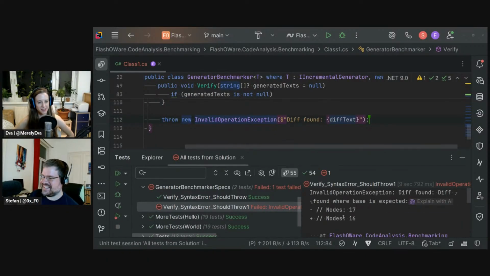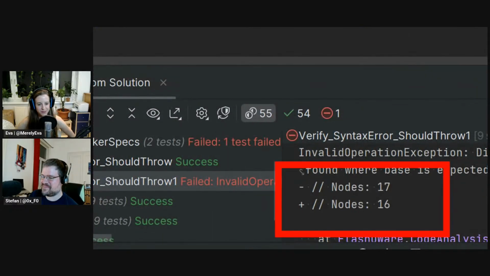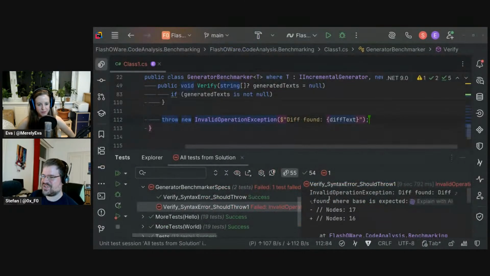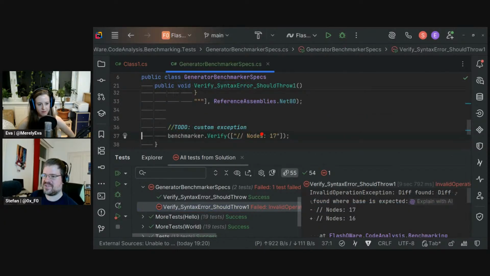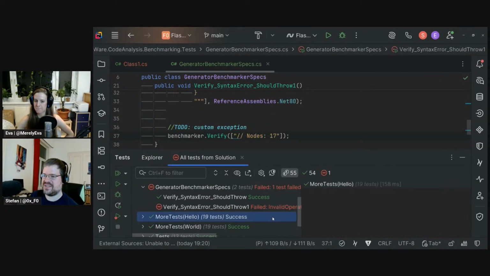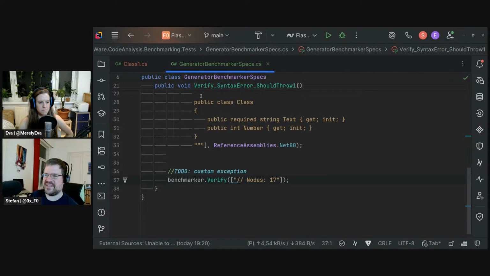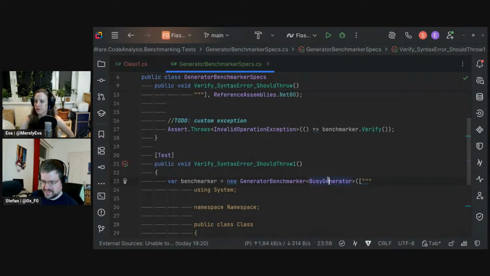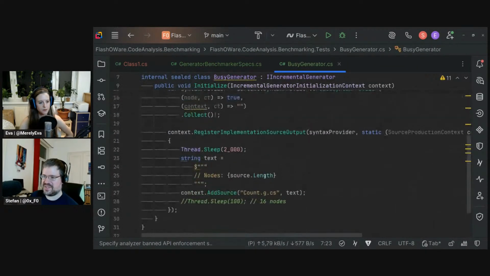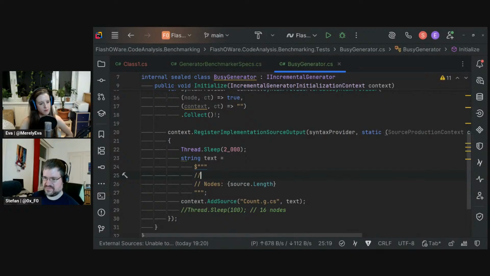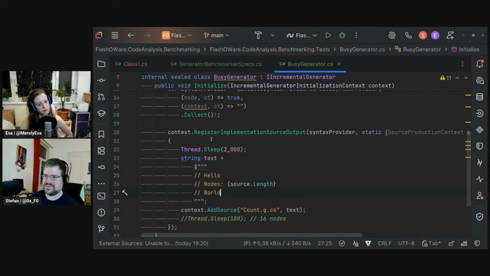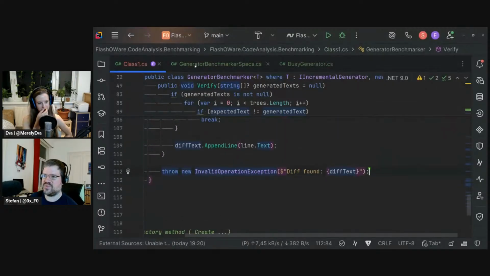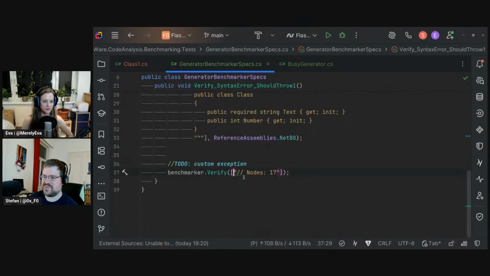But yeah. And here we get a diff. So the base was 17. This is what we expected, but what we got was 16. We could make this a little bit more exciting if our generator is maybe generating a little bit more and saying hello and also world. And this is also what we then should be expecting.